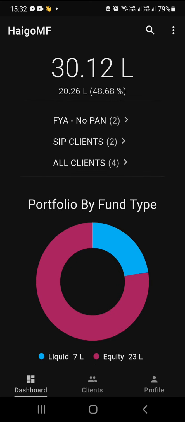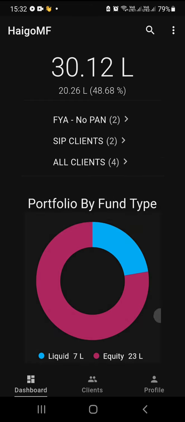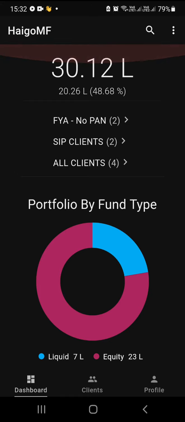Once you log in, this is the default view, that is the dashboard view. Here you can see the total AUM of the distributor, 30.12 lakhs, and below that 20.26 is the invested amount, and the absolute returns, 40.68%. There are a few details below, so I'll come back later.